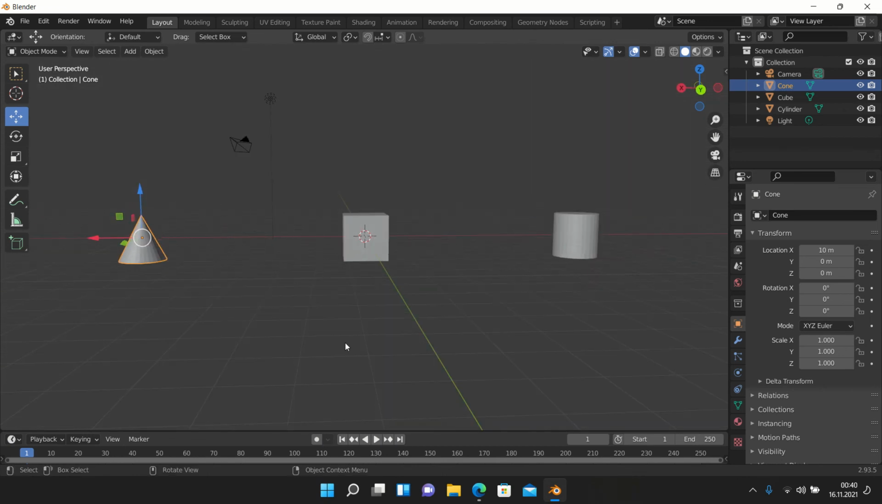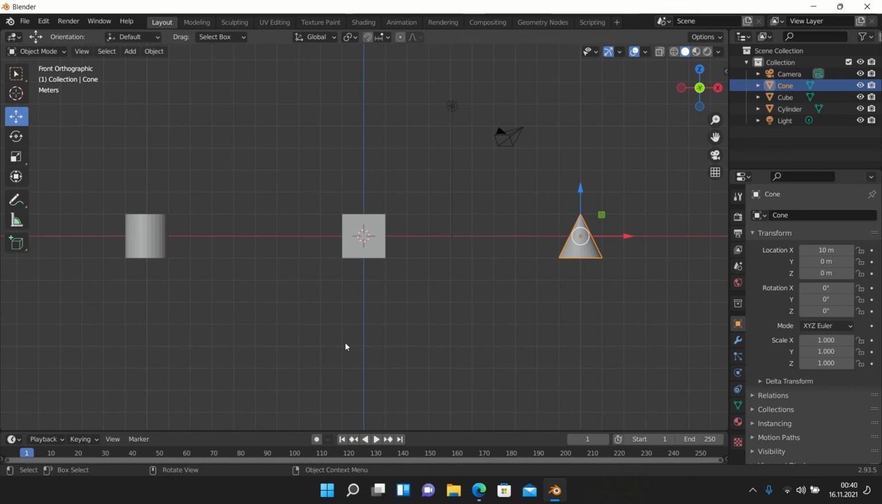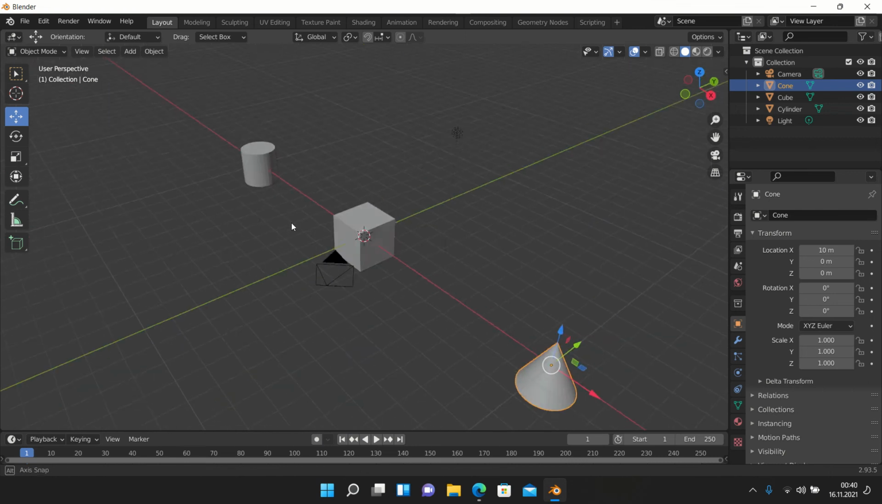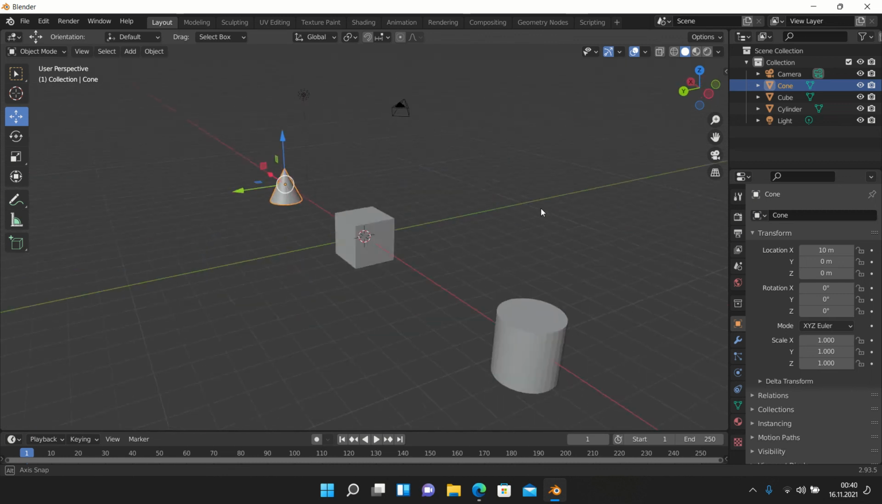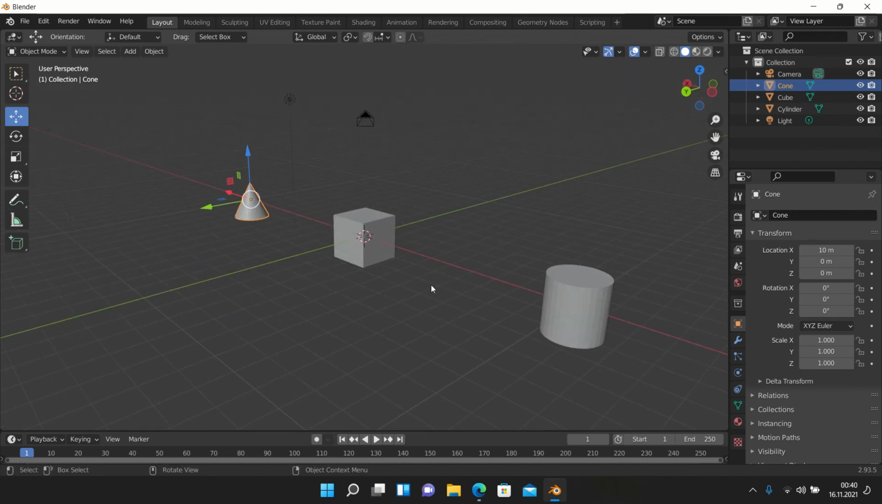But I can change the view. Now I am in the front. I am in the right. I am in the bottom. But when we change the mode, can you see? There are some changes even in the top perspective. This is an example of how camera view affects the size of the object.